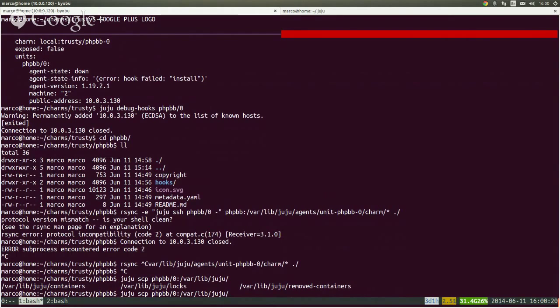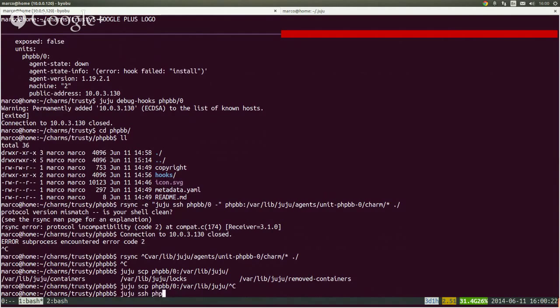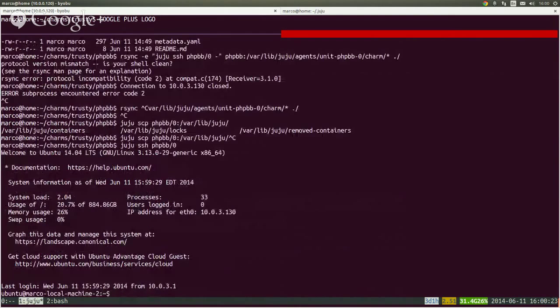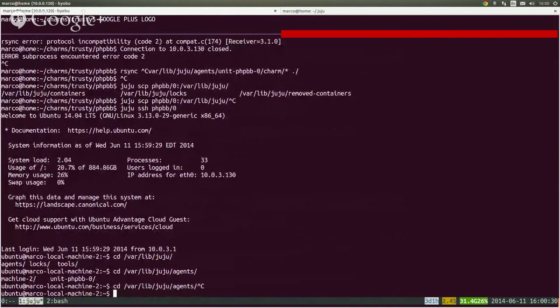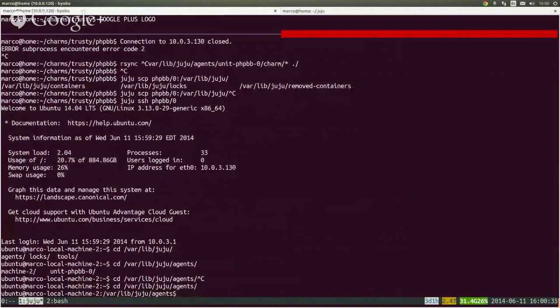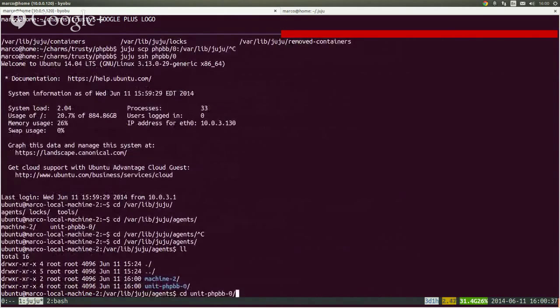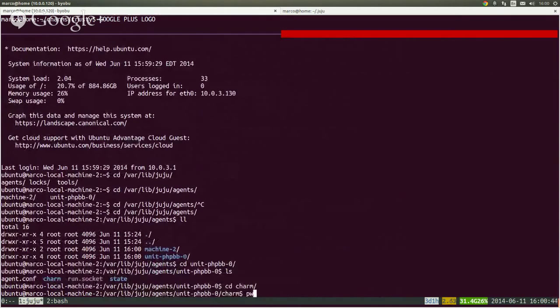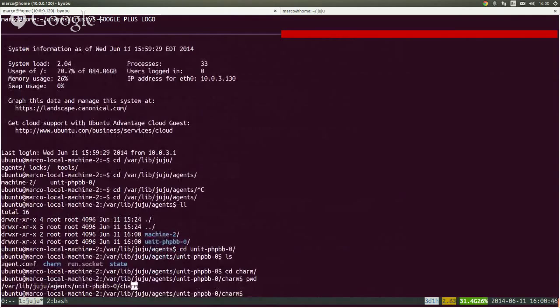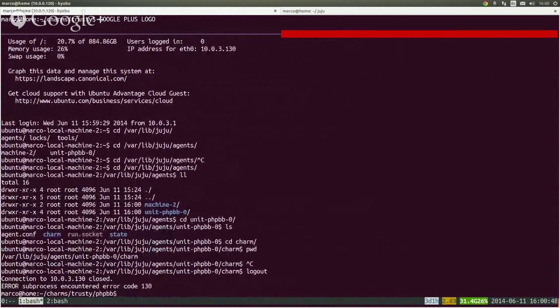Why does it not let me connect to that? Oh, that's why. So everything's in /var/lib/juju/agents. If you look in here, there's a unit phpbb. We're going to go into here. If you look in here, there's a charm directory. That's the directory we want. This is our copy path, essentially. So I'm going to copy this. I'm going to run juju scp.